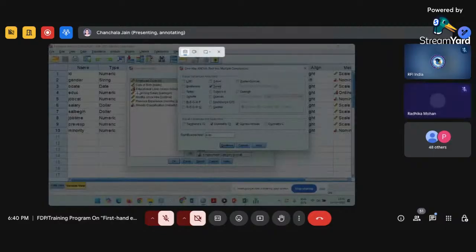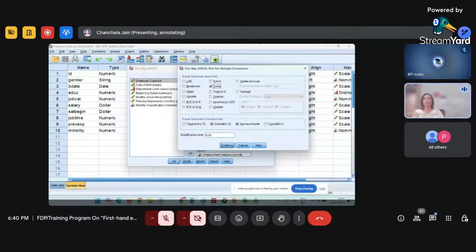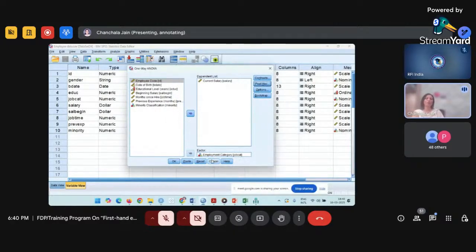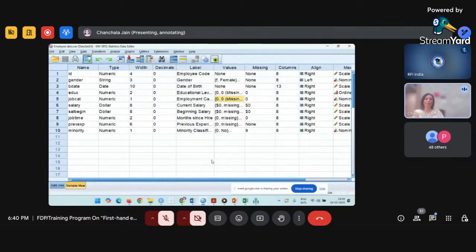Yes, ma'am. Fine. So that way, you can check these assumptions. After checking your assumptions, you need to make multiple comparisons and then comment on whether a significant difference exists in the pairs or not. This is known as one-way ANOVA. So I think, friends, this is all from my side for the day.